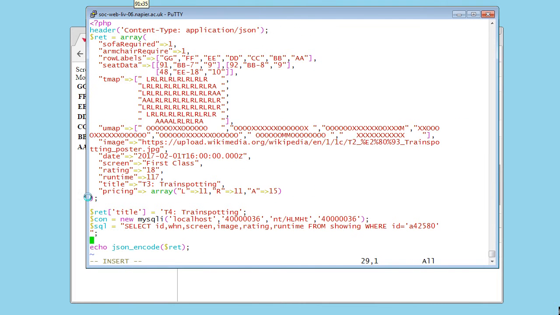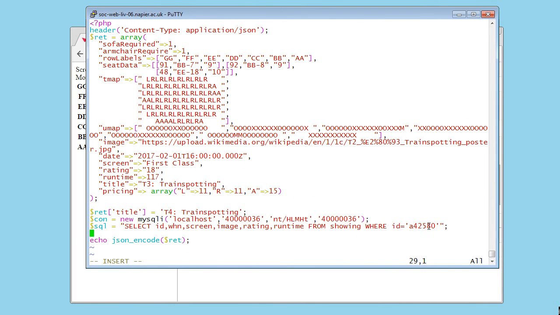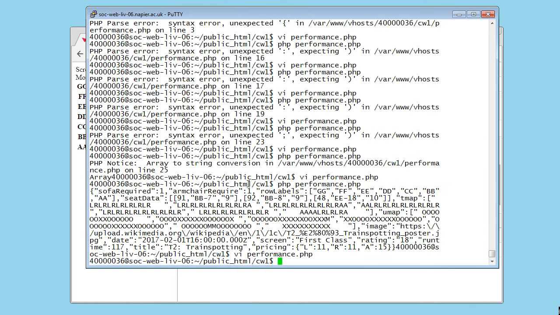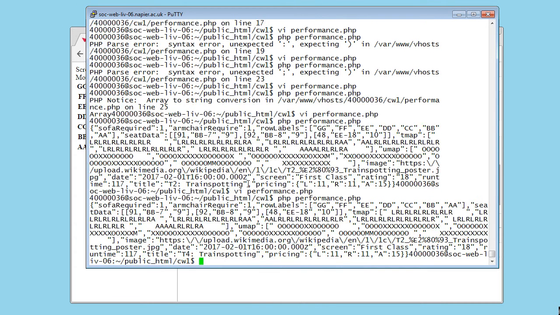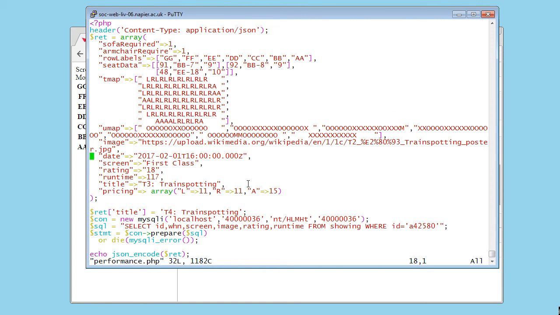I am fixing the parameters, only one showing that I'm interested in at the moment, and the details, these are the fixed details: the ID, when it's starting, the screen, the image, the rating, the runtime, all of that. These are data that I want to replace in here. That's the SQL. Having created the SQL, I prepare the statement, and I think that's probably enough to test. Probably get some errors. Let's try it. Nope, that all worked without an error. Fantastic. So no errors so far.